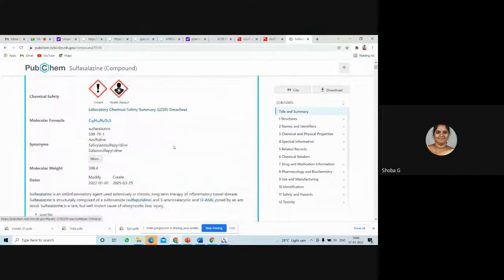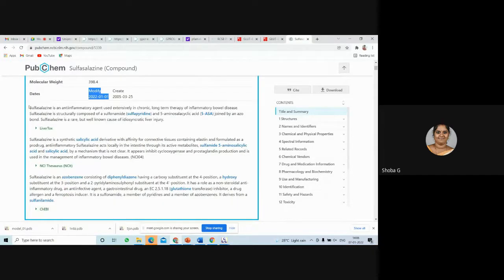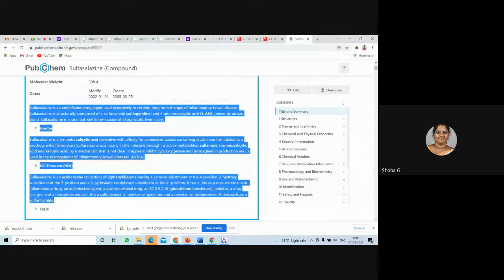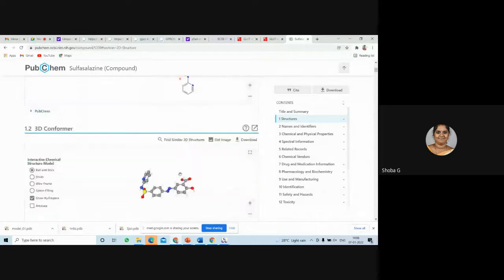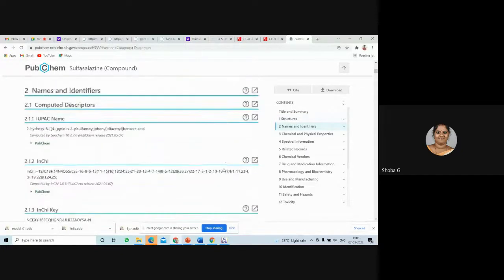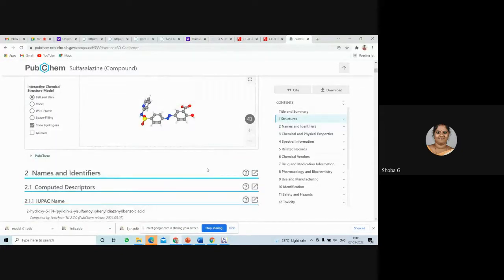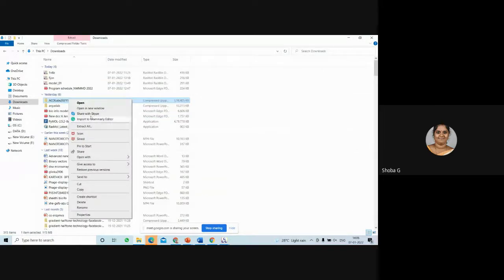And you can find the molecular weight over here, the date it was initially created, the date it was modified recently, and the different mechanisms of action of this particular compound. This is a 2D structure of it, and this is a 3D structure where you can rotate and check the structure of this compound. First let me try to draw this particular structure. I think I have downloaded ACD Labs.